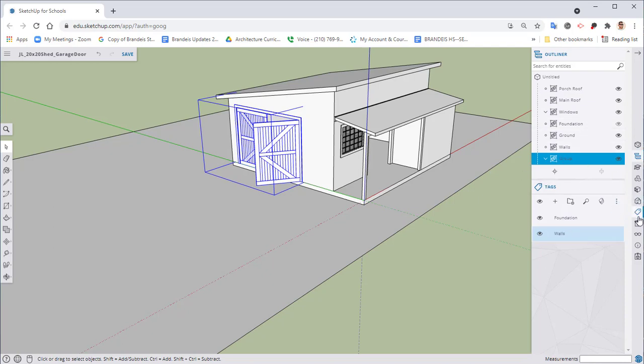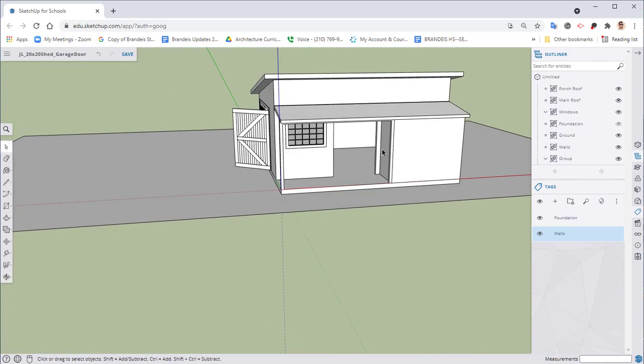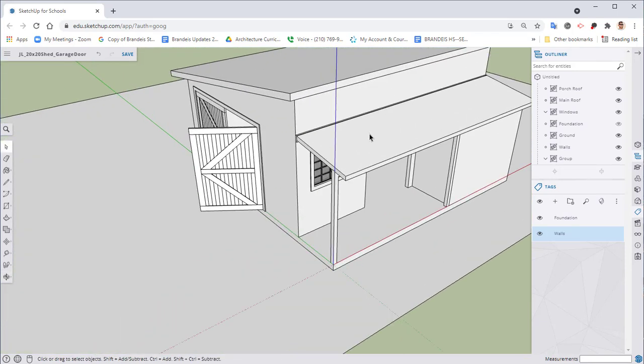Over here in our tags, this is something that we're going to set up in a little bit in order to really organize everything into individual main pieces. But first, let's take a look at our porch.